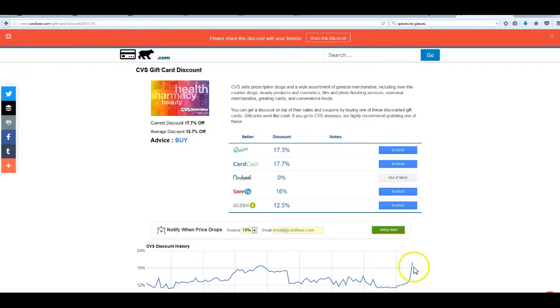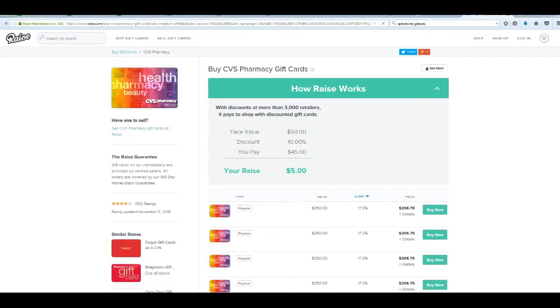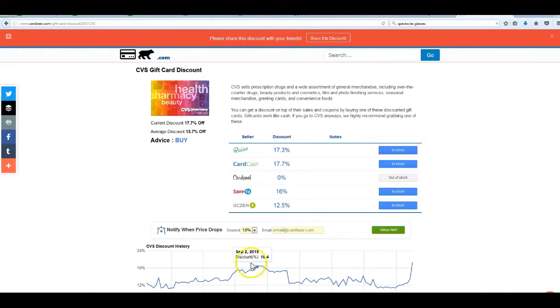You can see based on this graph that these prices are way higher. So, I'm probably going to come back and buy a bunch of these after this video, but when it's in this kind of scenario, you're going to want to buy, because this is way higher than it normally is. And then you can just click on these links and it's going to take you. So if you click on in stock, it's going to take you right to the Raise site where you can order those cards. The other thing you can do here is set a notification.